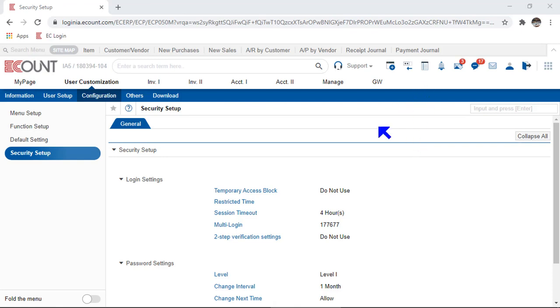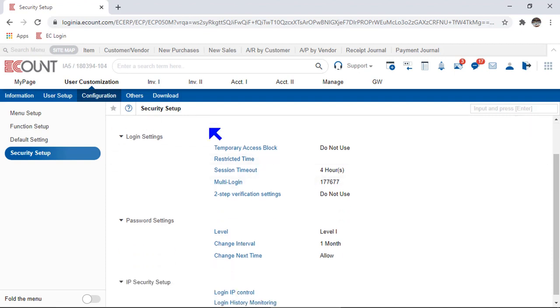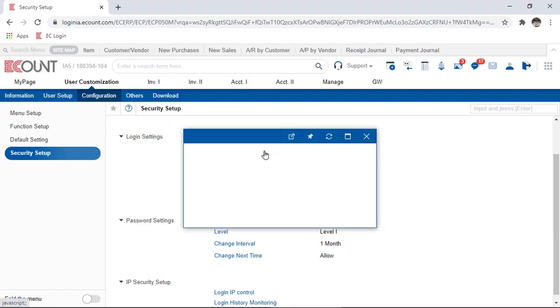In this video, we will discuss user customization, configuration, security setup. In this menu, you can set up the settings related to program security and your login security. There are 3 settings, and we will first go over login settings. Firstly, you can see temporary access block function.